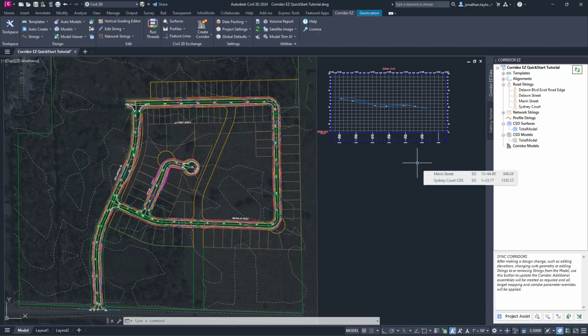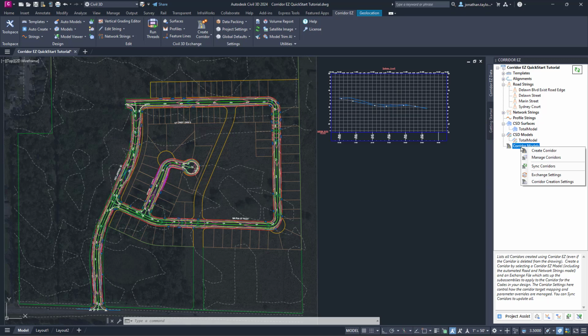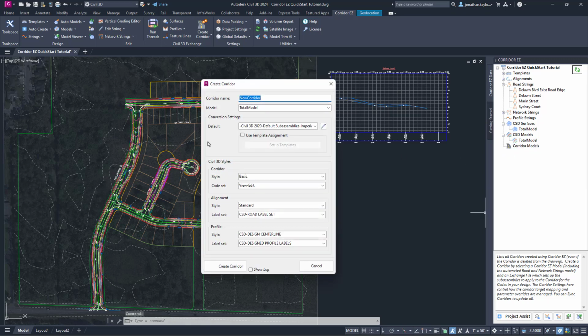To create a Civil 3D corridor of our total model here, all we need to do is go to Corridor Models, right click, and then go Create Corridor. You'll be prompted for a new corridor name and the model you would like to create the corridor from. Underneath, we can then apply conversion settings.